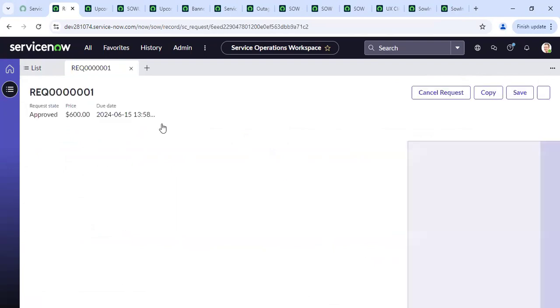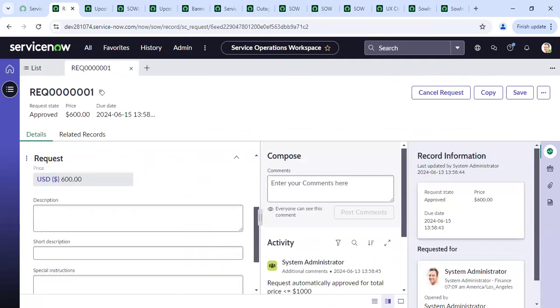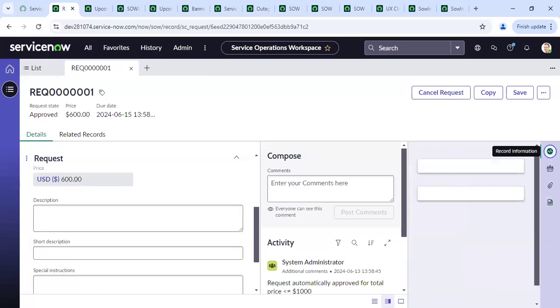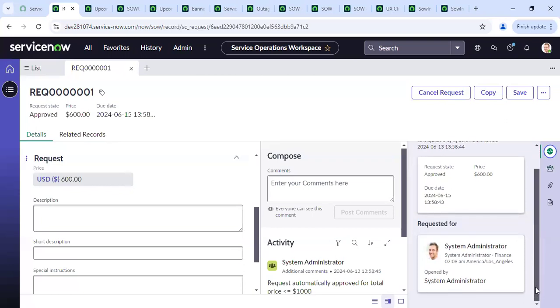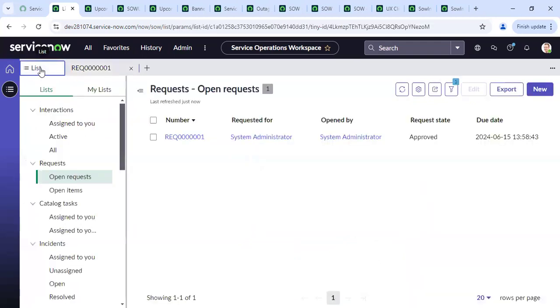For example, I have a form view. See how I have to modify this form view. I have some record information and collaborators. How do I modify this record information? Here it is showing only requested for. How do I show my incident assigned to value, and my other watch list people? For collaborators, if you have a chat, how do you integrate your chat icon over here? We have something called agent assist. How to show it with agent assist. What are the fancy features we have? How to play around with the UI builders.